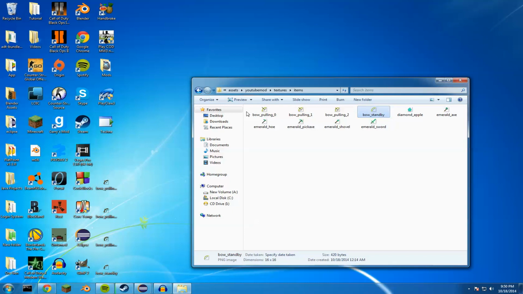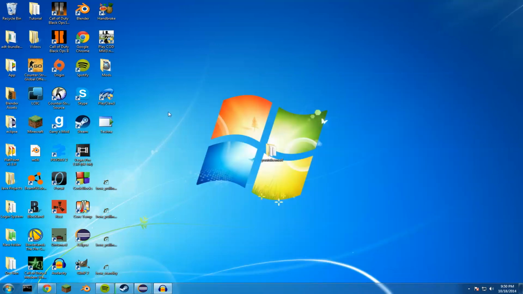Now you can change the name, but you have to change something in the code. I'll show you in a second what you have to change. But it'll just be easier if you don't change the name. If you do multiple bows, then you have to change the name. And if you don't have these folders, the item folder, then you have to go watch my items texture video, and I'll show you how to add these. Because if you didn't watch that, then you won't get past the assets folder.